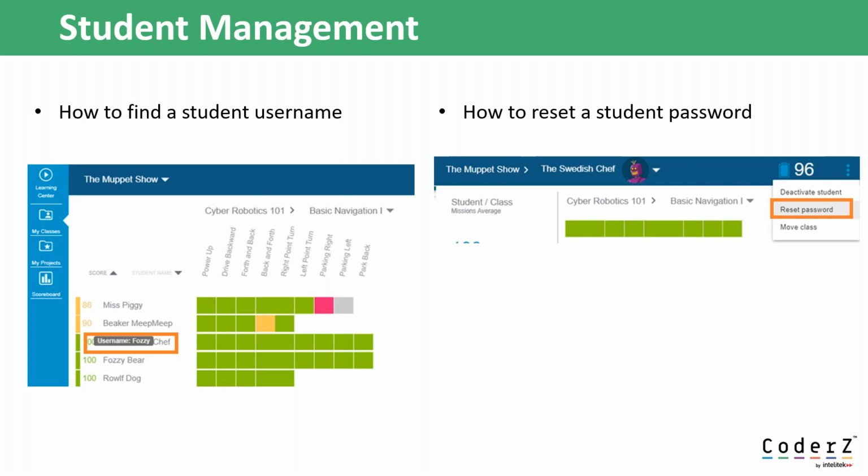So if you do need to access student usernames and passwords, those are all available to you. To see a student username, you're going to click on the My Classes tab. This is the same spot you went to create classes. You're going to see the entire student list there on the left-hand side, and here you'll see student names. As you hover your mouse over a student name, you're not going to click anything, just hover your mouse over the name. You will see the student username pop up in a little hover window.